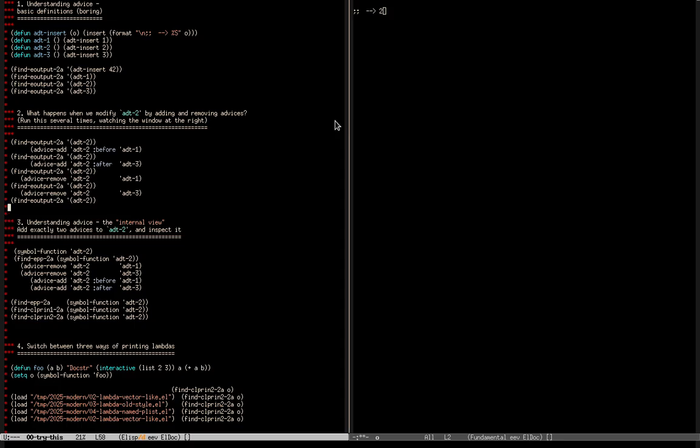And now we want to understand what changes in the function ADT2, how it is modified internally. I'm calling that the internal view of the function, and we are going to compare several internal views of the function ADT2. I'm going to reset the function ADT2 by removing the advices and placing the advices on it again.